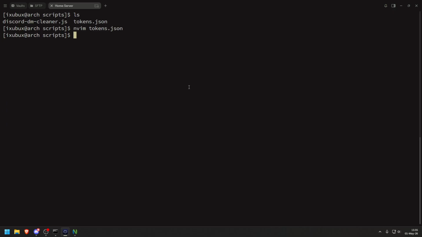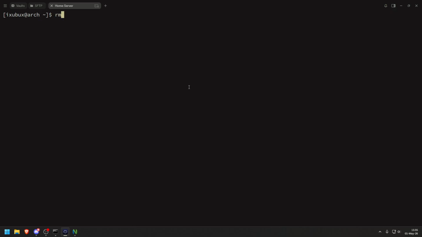Yeah, so that was it for the video. Let me just go back and remove this scripts folder, because I do already have it, right? Wait, ls discord. What's wrong with my typing? As you can see, I already have it set up here.